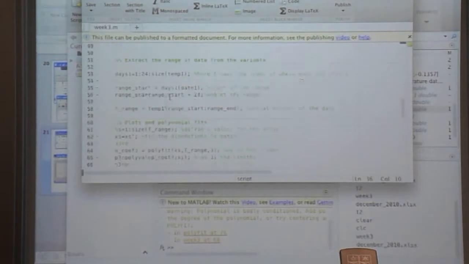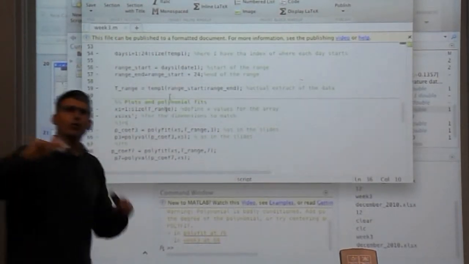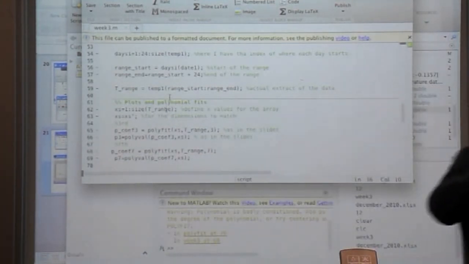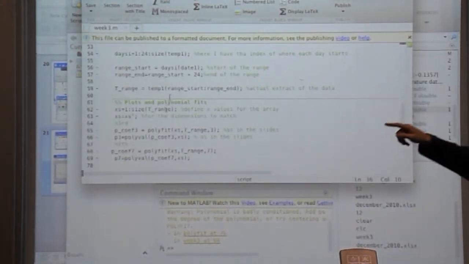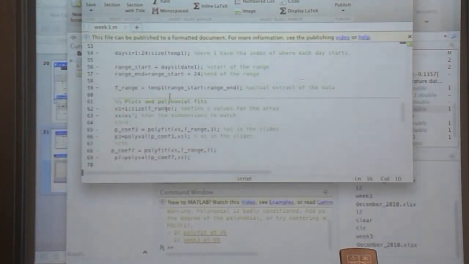Now what we want to do is we want to extract the values relating to your date. So if you were born on the 12th of December, you want to extract those 24 values relating to the 12th of December. So in other words, we have a whole load of data relating to December for all the days of December per hour. We want to extract a subset that relates to your date. So we need to skip to that start point and then read 24 values.